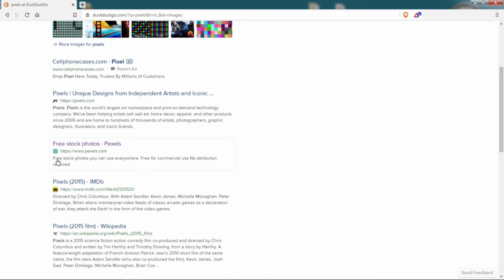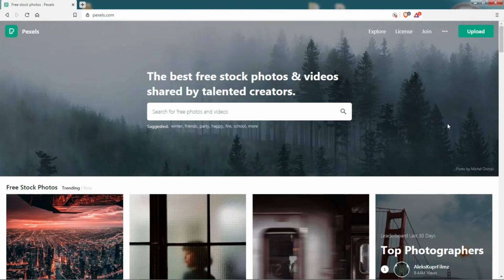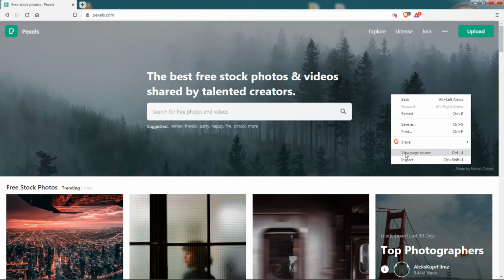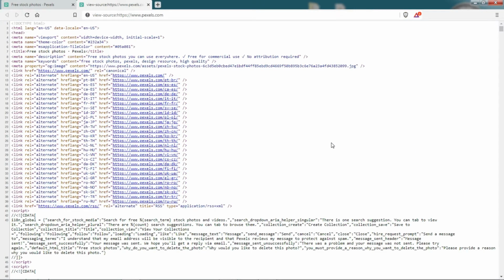And it has the magic word free twice, and it's there in the website title also. So let's click on it. Here is the page. Let's right click on it, view page source, and here we see the description. Free stock photos you can use everywhere, free for commercial use, no attribution required.